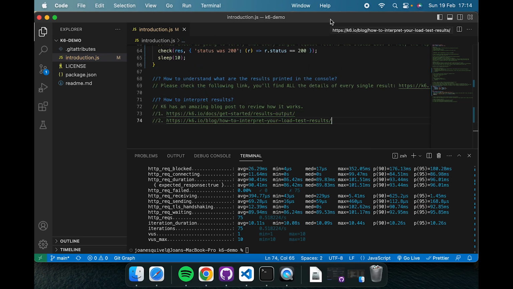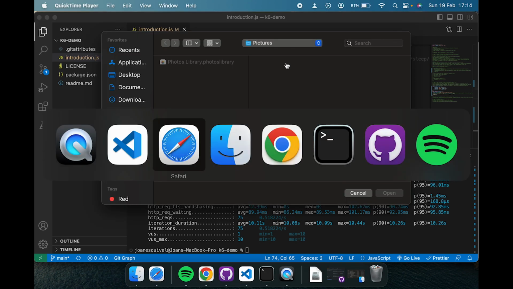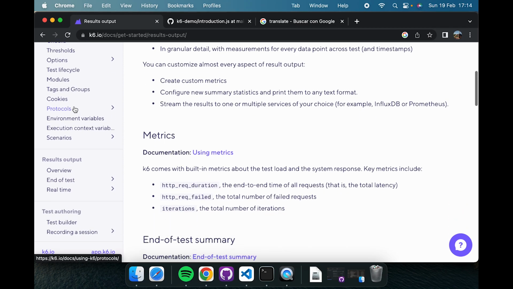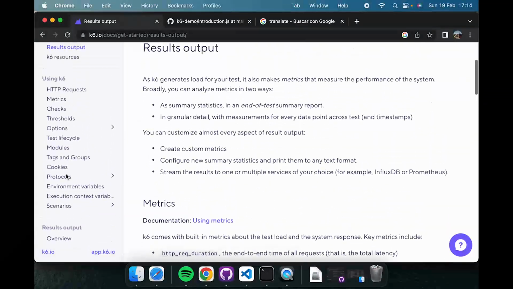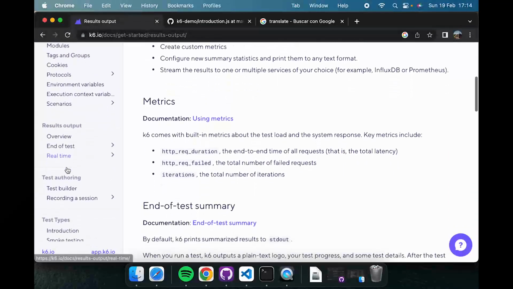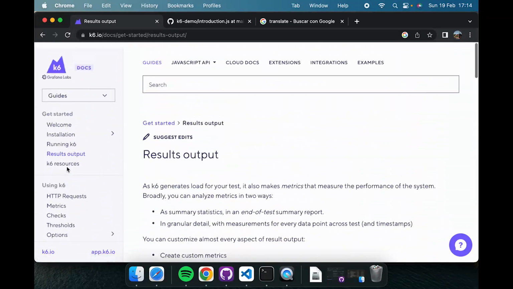All right, masters, now that we understood the basics of K6, because there is a whole world that we haven't explored yet, I recommend that you come here and see the documentation and all the options that you have. But in my case, I would like to make more videos. So please let me know in the comment section if you would like to see more examples, more integrations, more stuff, because I would love to do it.